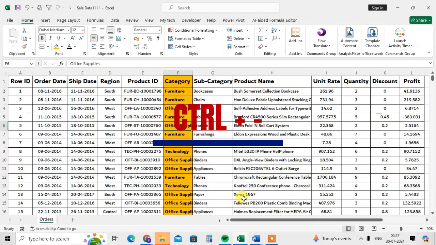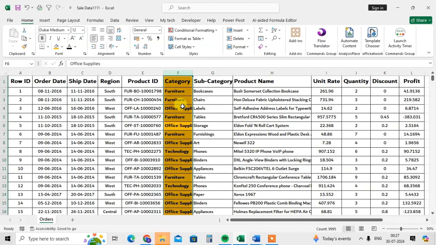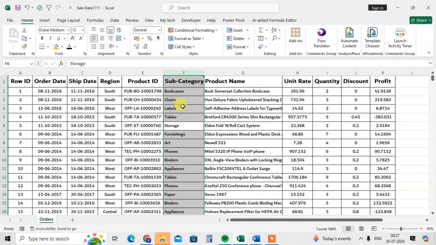This shortcut is used to delete the selected row or column. If you have a row or column selected, pressing Control plus minus will remove it from your worksheet. So let's see. Here I want to remove this category column. First I select the column with Control plus Space. Then I use Control plus minus to delete this column.